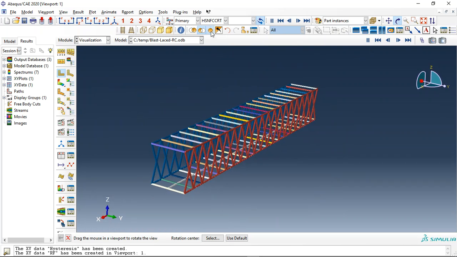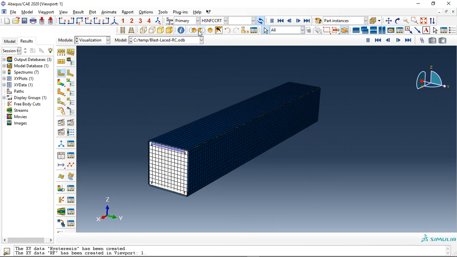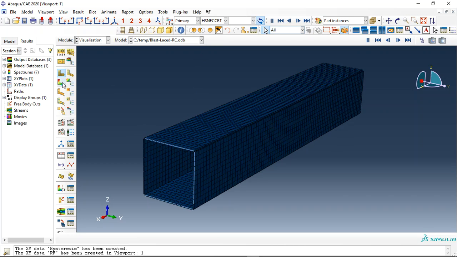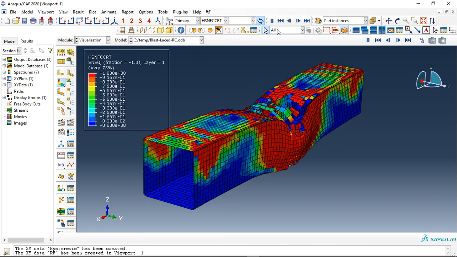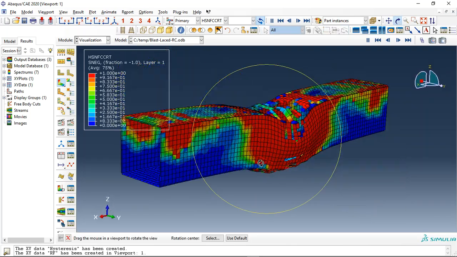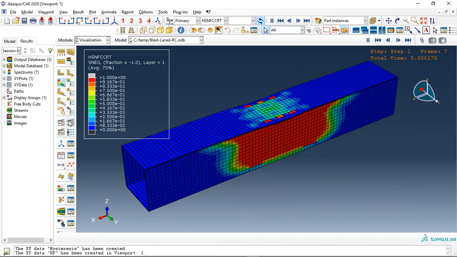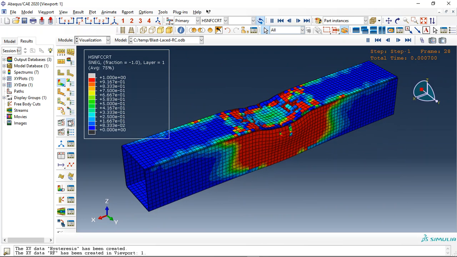And now let me replace just the wood here and click on animate. You can see under the explosion the wood is failed completely. If I click on this, you can see the failure of the wood.